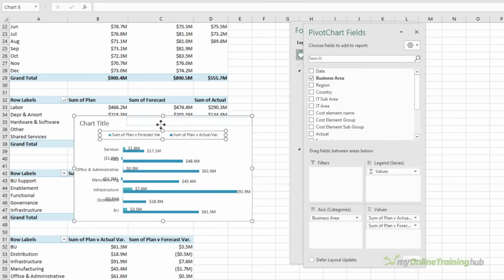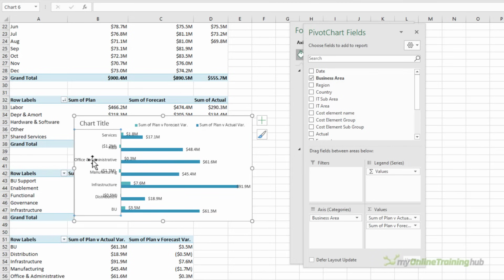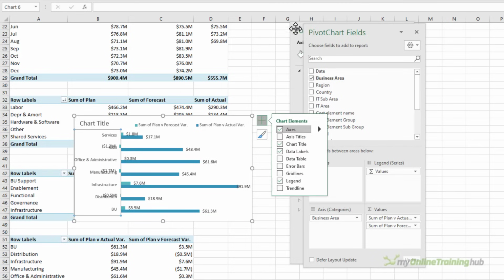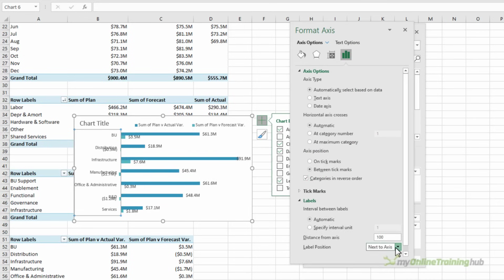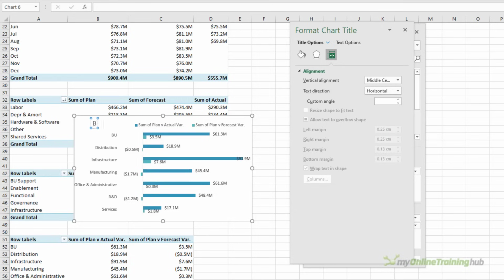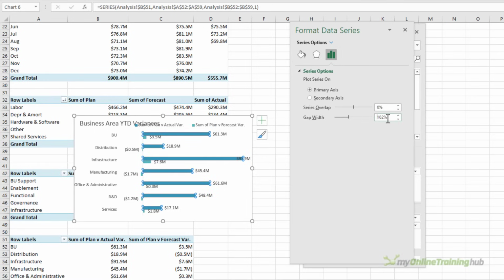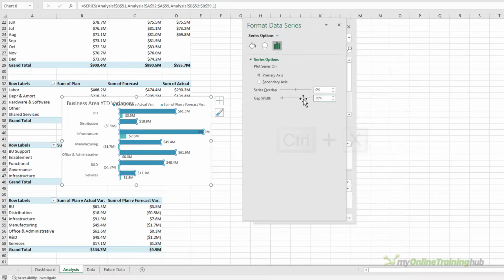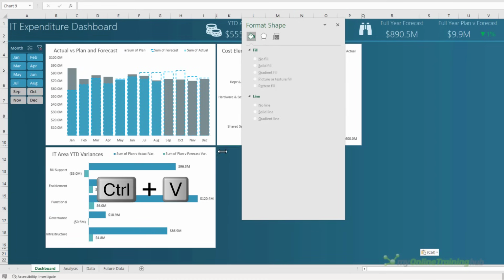Move that over there and that over there. All right. So again, with this one, we need to do some formatting of the vertical axis, categories in reverse order, and we want the labels to be low so that they're out of the way. Let's give it a title, business area year-to-date variances, and we'll make these bars a bit wider and then cut and paste onto the dashboard.